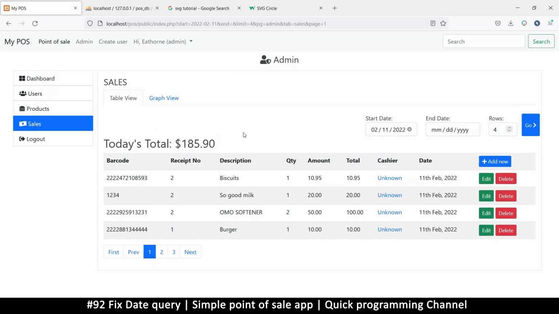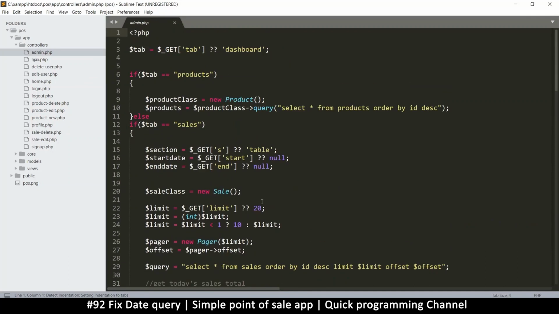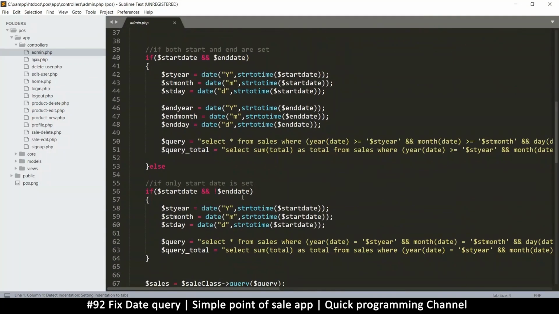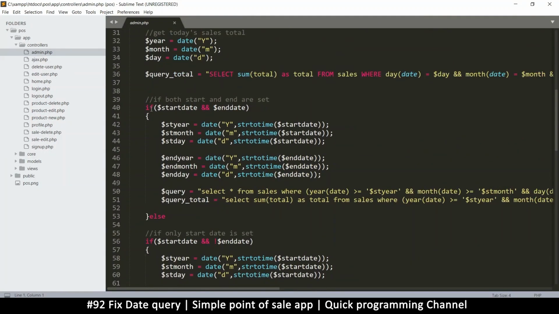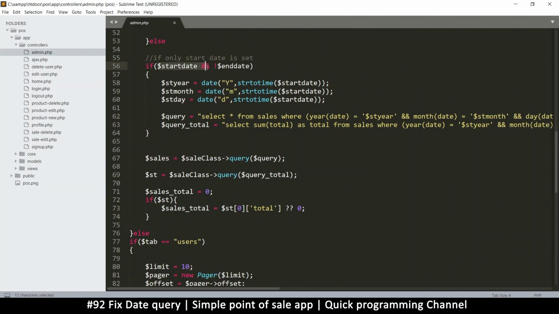Now let me explain why this happens. Let's look at our query one more time, right? So I'm going to go to controllers and admin. So let's see what phenomena is going on here. Since we've given it just one date, it's probably going to this section here, because this is where it goes when only the start date is selected or is given. And then it's going to have this query right here.